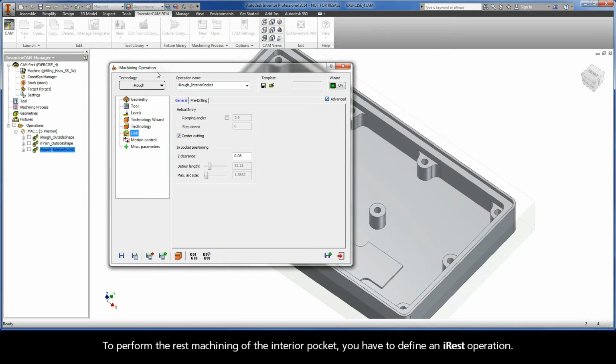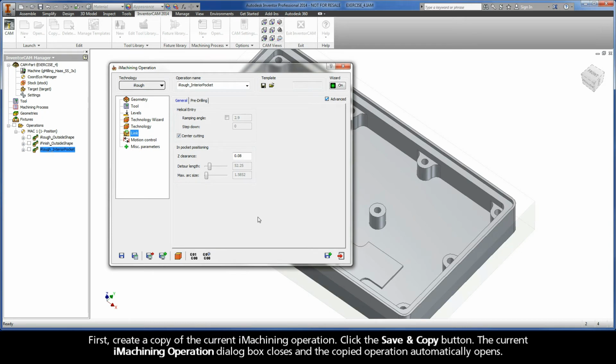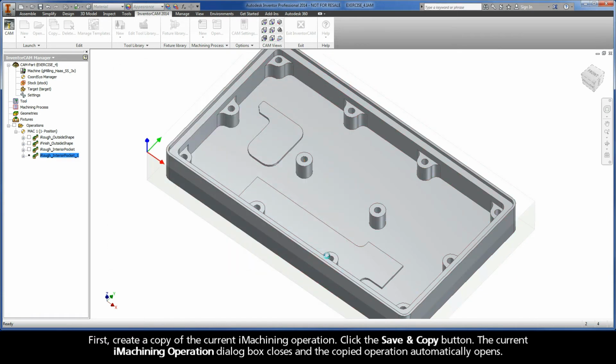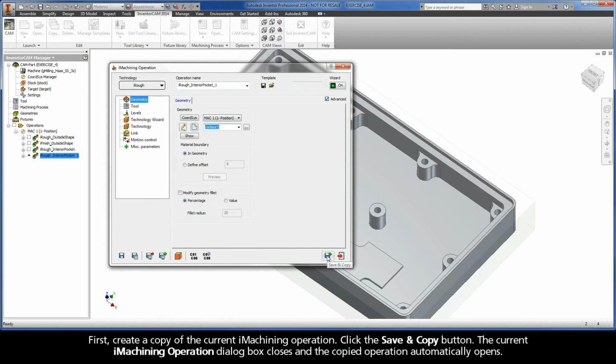To perform the rest machining of the interior pocket, you have to define an iRest operation. First, create a copy of the current iMachining operation. Click the Save and Copy button. The current iMachining operation dialog box closes and the copied operation automatically opens.